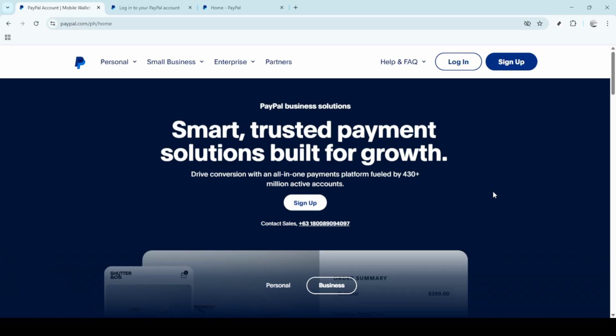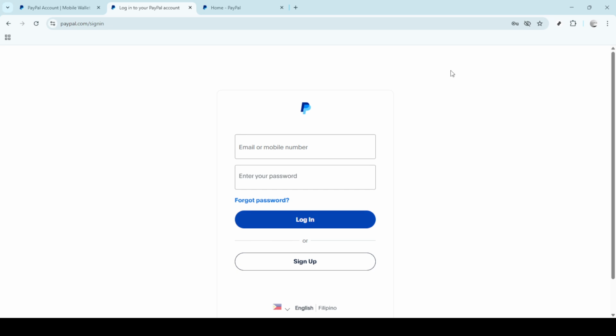First, you need to get to the PayPal website. Simply open your preferred web browser and head over to paypal.com. Once you're there, you'll see the familiar homepage. Your next step is to log into your account, so go ahead and click on the login button located in the top right corner of the page.